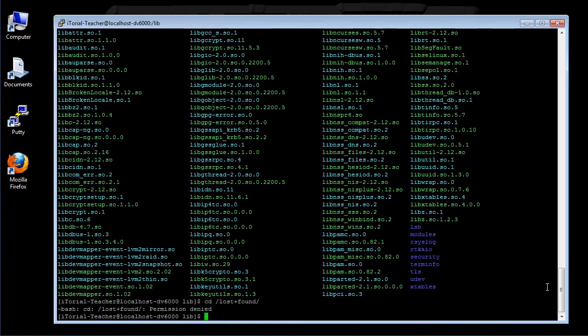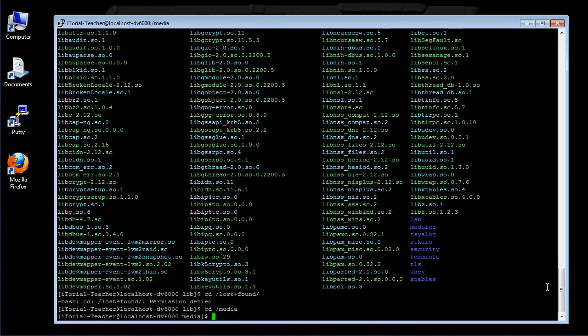will remain empty. /media. On modern Linux systems, the /media directory will contain the mount points for removable media such as USB drives, CD-ROMs, etc. that are mounted automatically at insertion.